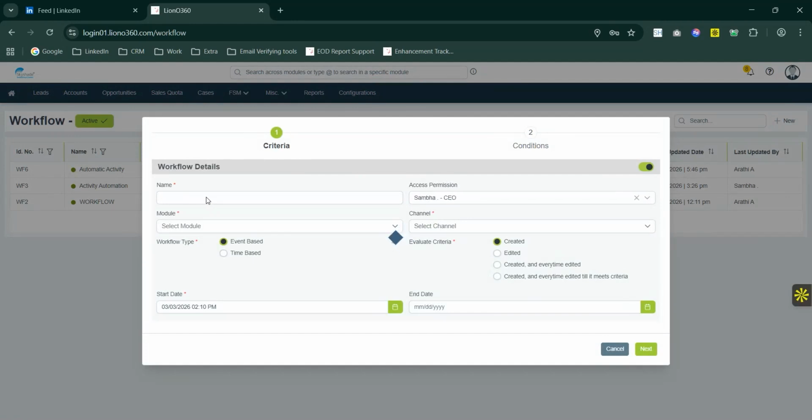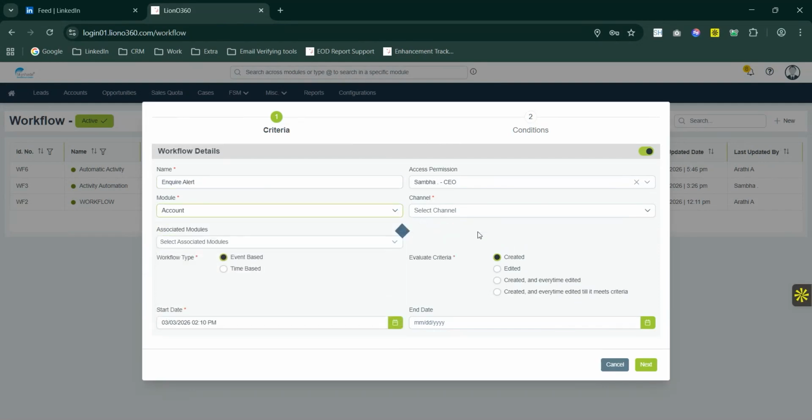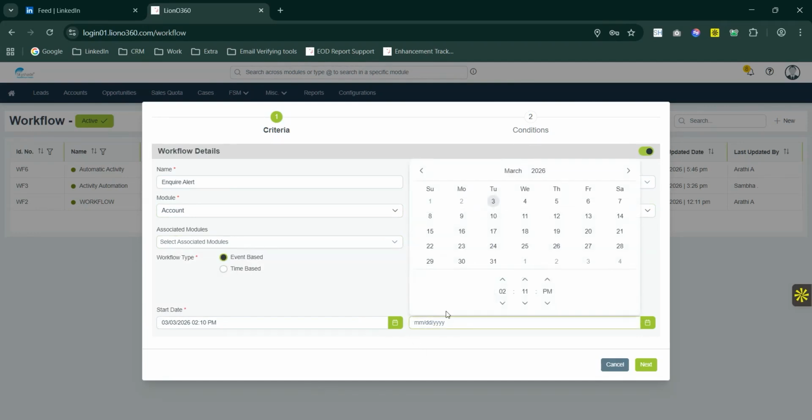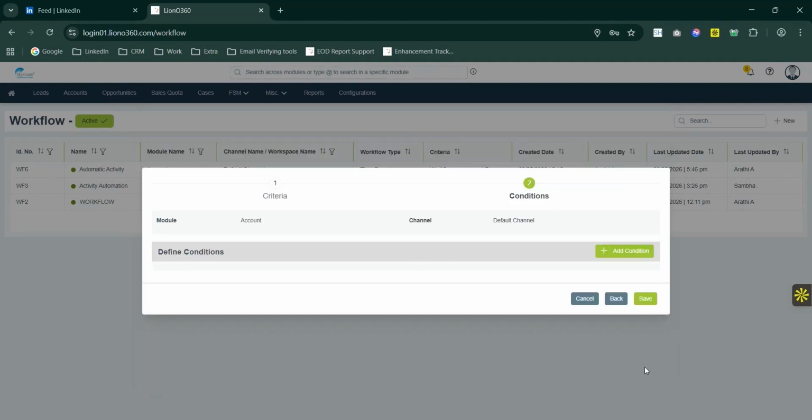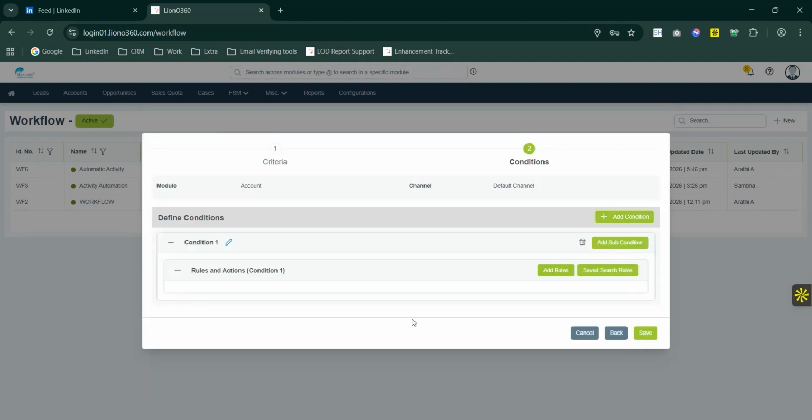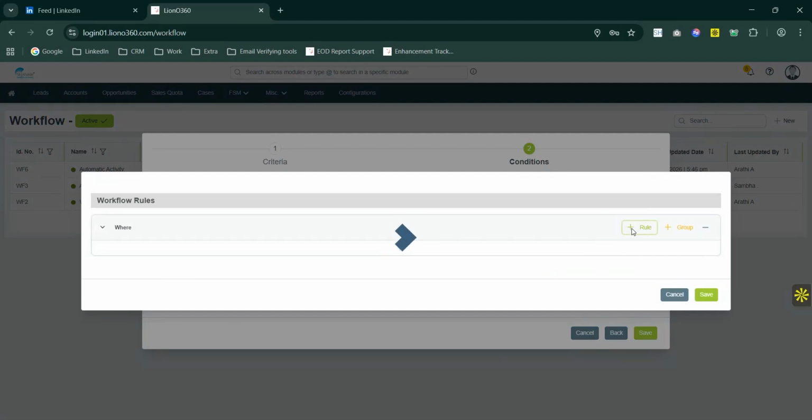Here you need to enter the details of the workflow name like inquiry alert. Select the module accounts, channel. Don't select anything here. Workflow type should be event based and evaluation variables created. Select the closing date, after which date the workflow or the automation should stop working. So for example, I'm creating it for tomorrow.